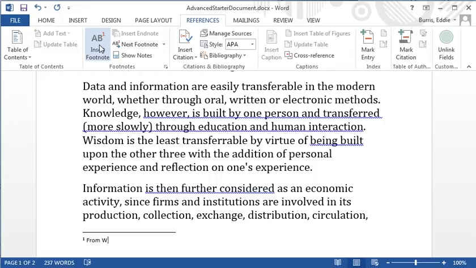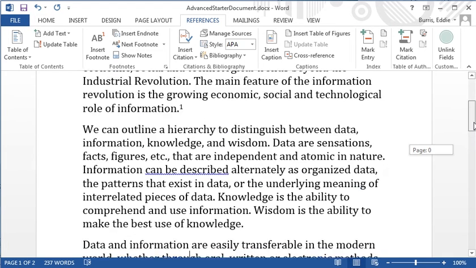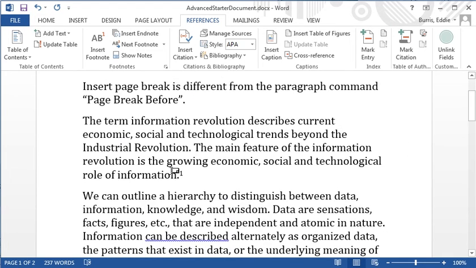Now type the contents of your footnote, and when you're finished, you can just click back inside the document to resume editing. Notice the numbered footnote reference added to your document. To delete a footnote, delete the reference inside your document.